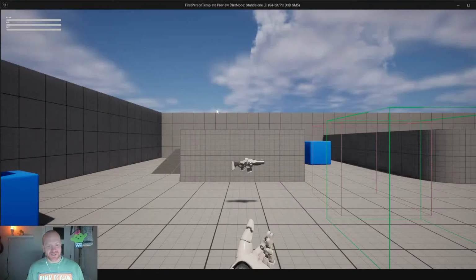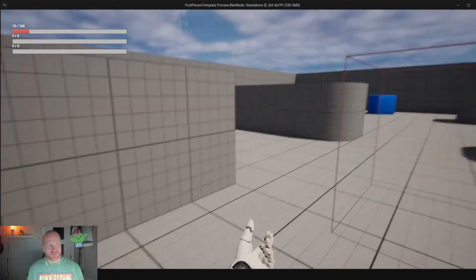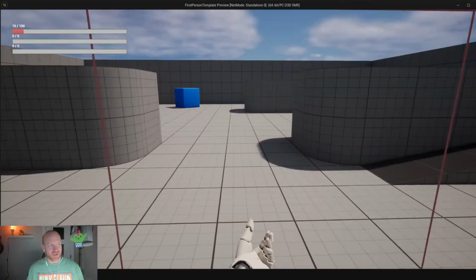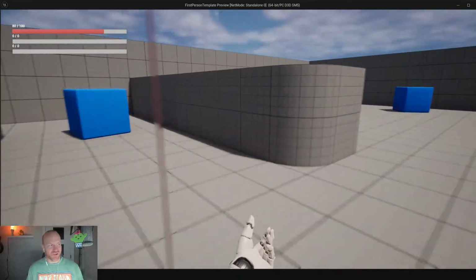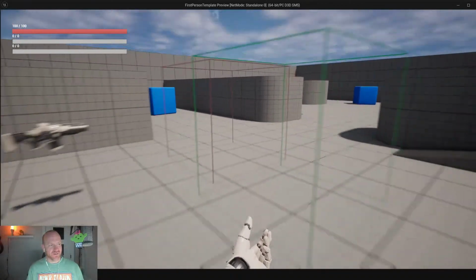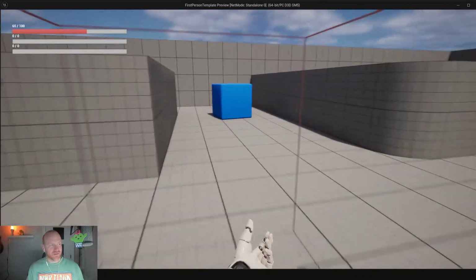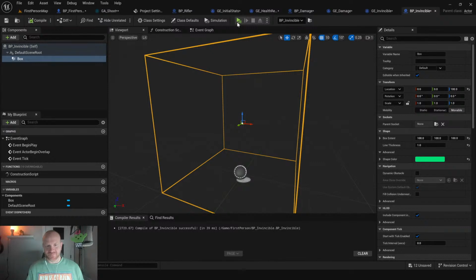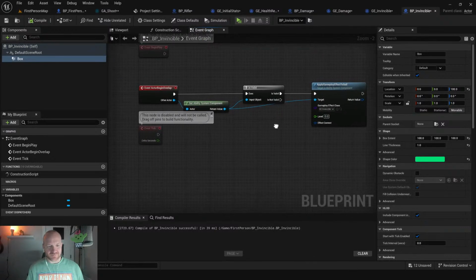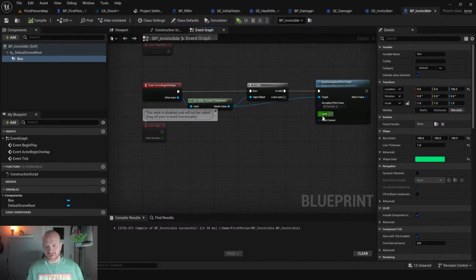Perfect. All right. So now I'll get my rifle. I'll start regenerating some health, and when I go into here, I take some damage. But if I go through the green and then through the red, did you still take damage? Yeah. What did I do wrong? So this looks right. Invincible.